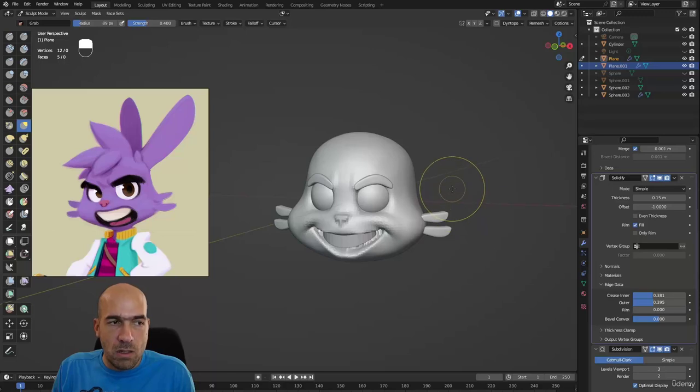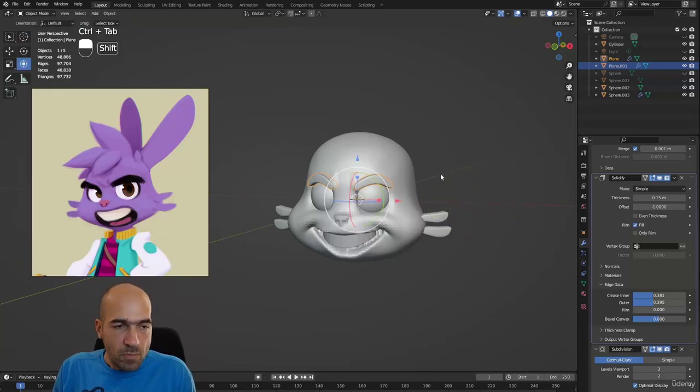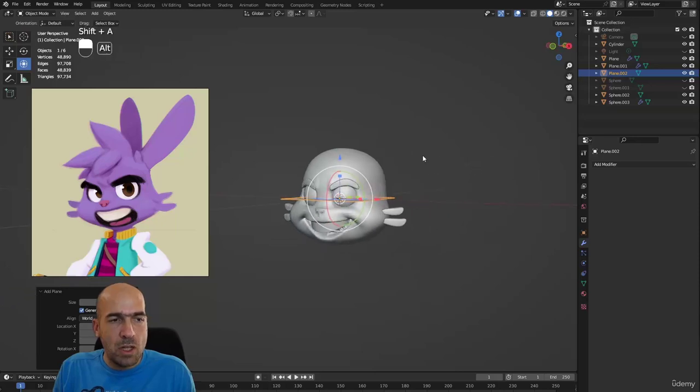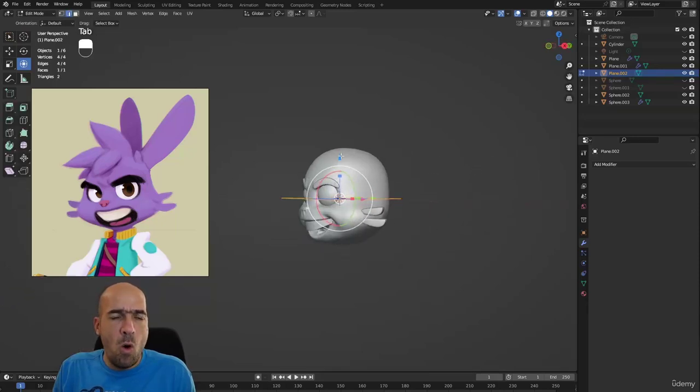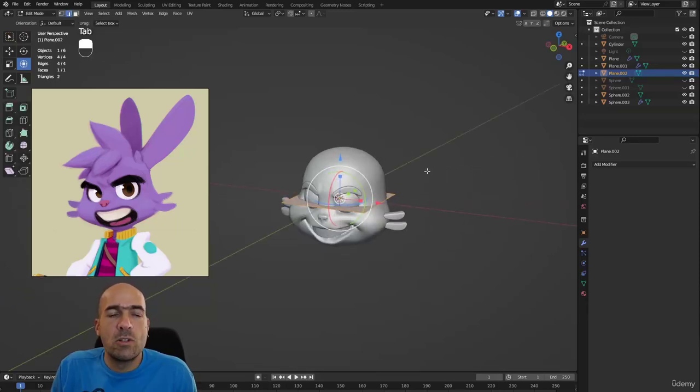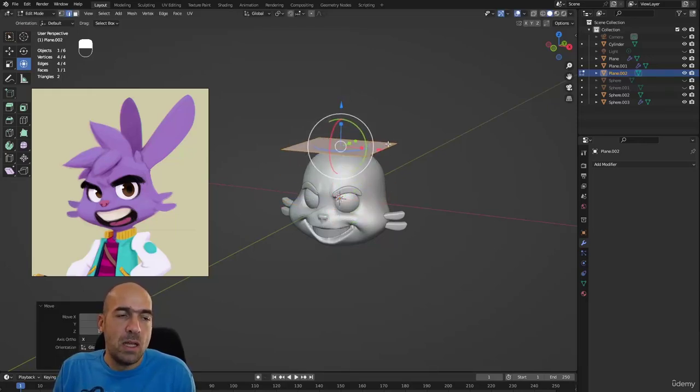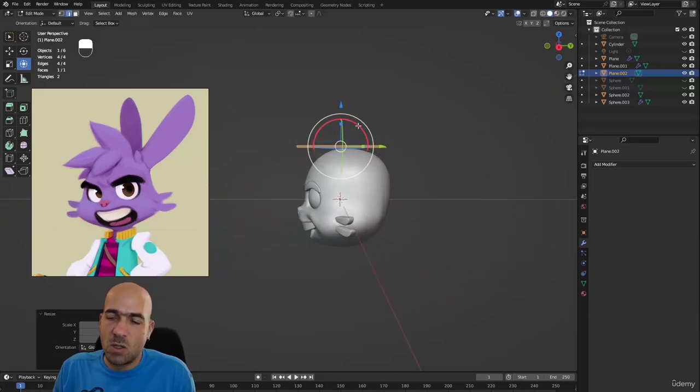Now for the ears, I will do another plane. Let's go. Object mode, mesh, plane. You don't have to be afraid. Then always, when you create something, always go to edit mode and start editing it. Don't move it in object mode, because it will mess up your things afterwards, which we don't want.